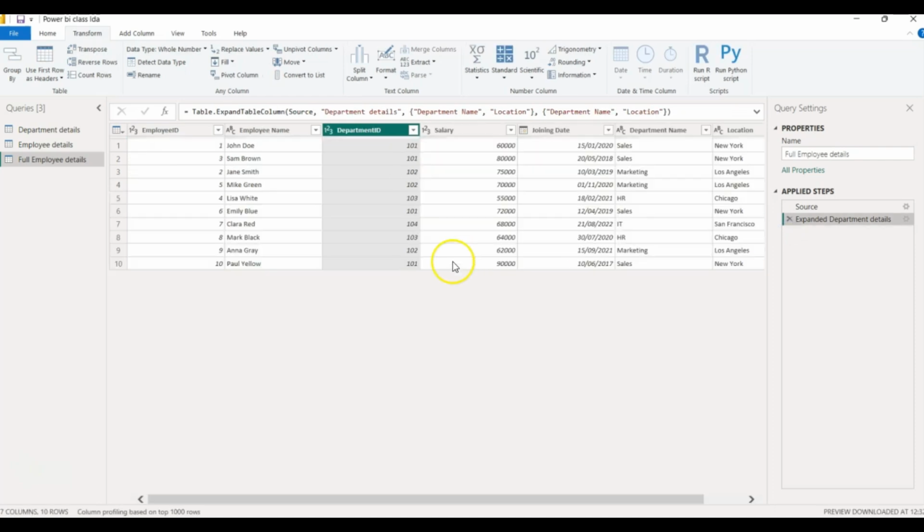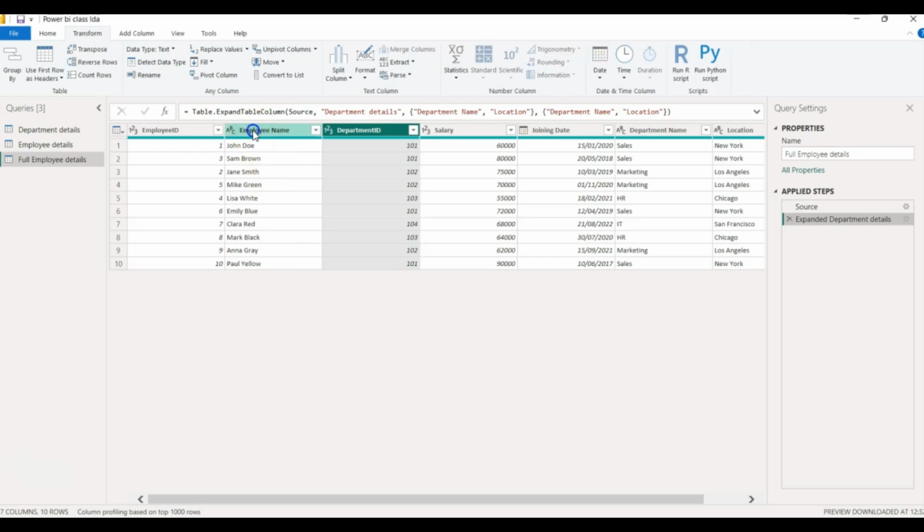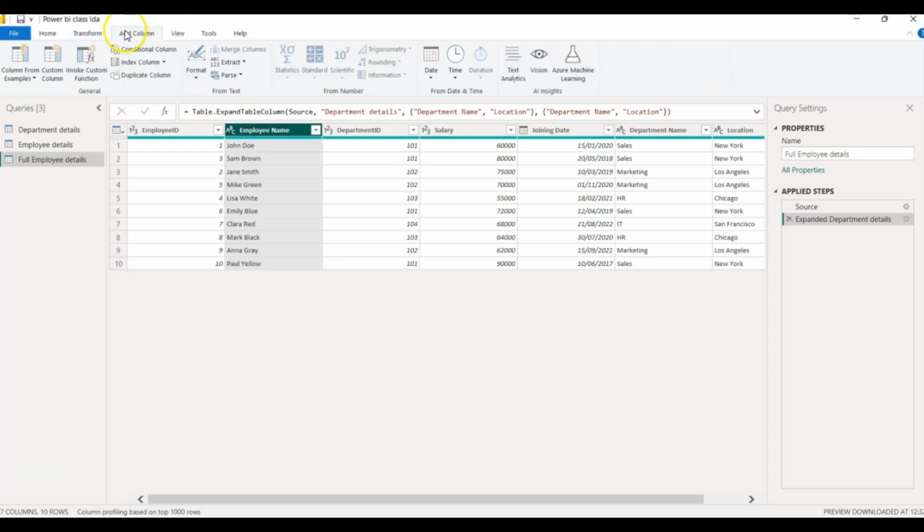So next one is column from example. Let's assume I want to split this employee name column into first name and last name. To do this, all I have to do is to select the column I want to work with. Then I'll come to this add column tab, and you can see we have the option column from examples.